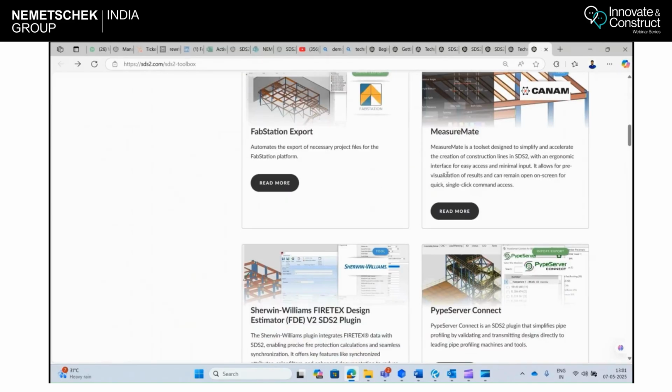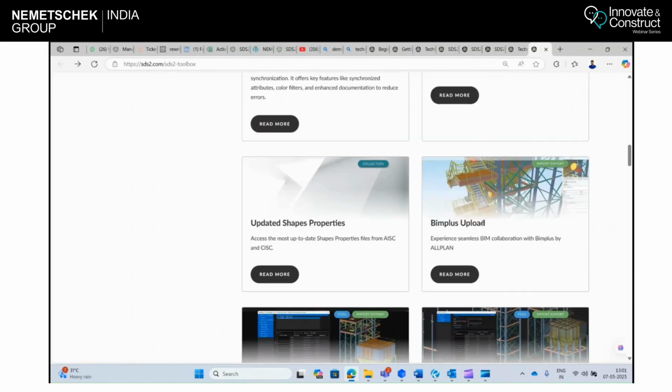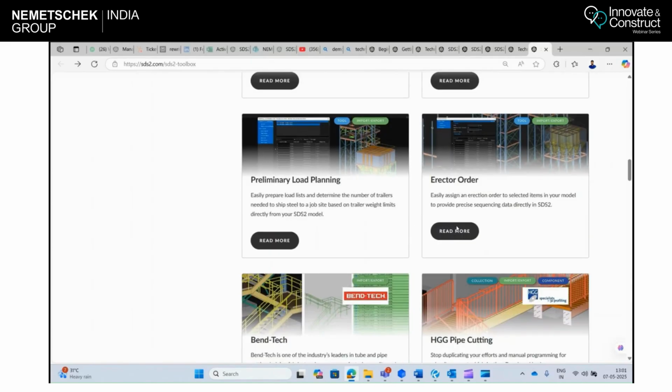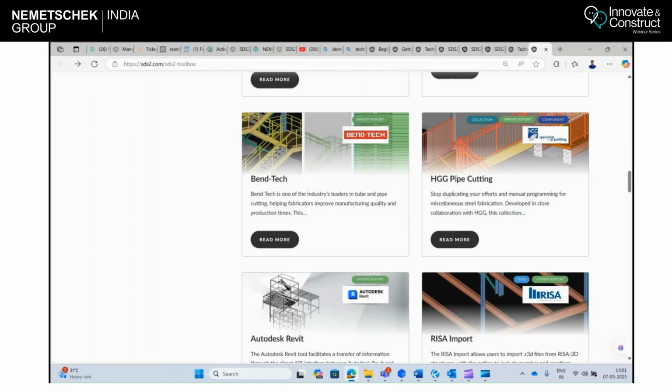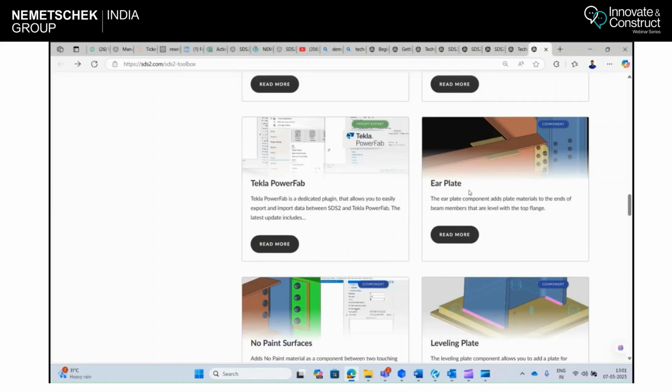So there are a lot of partnerships and integrations which SDS has. So all those tools are there. For example, your BIM upload. This is a cloud collaboration platform. We have all the updated AISC CSC files. We have preliminary load planning, erector order, then Bentech export you can take, HGG pipe cutting machine export you can take directly. Autodesk Revit integration we have. Resize, our own product.